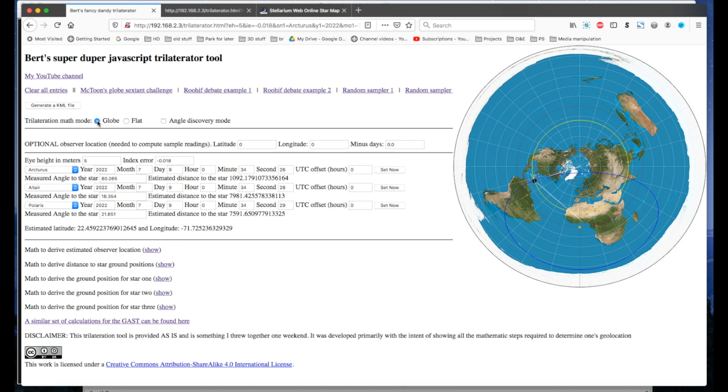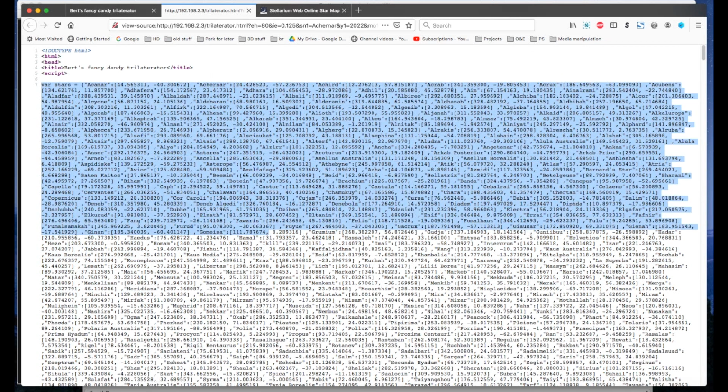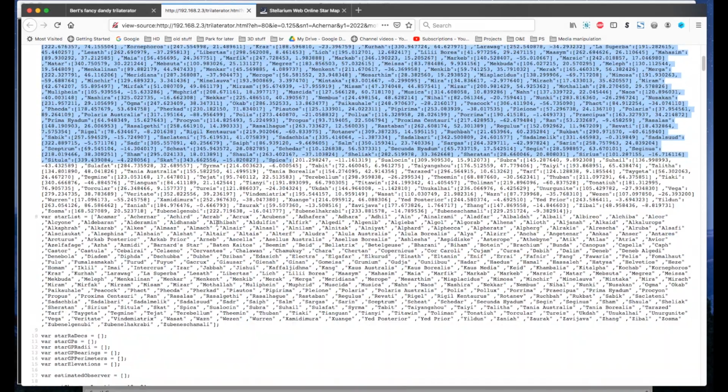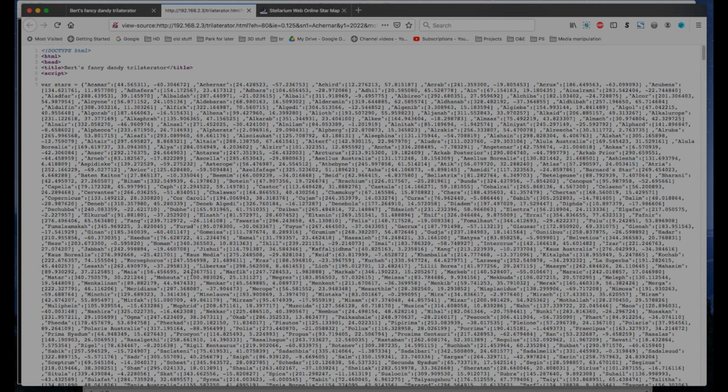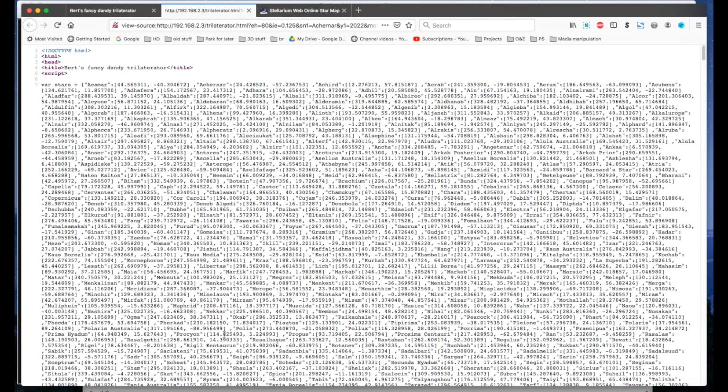You can pick whether you want to use globe Earth math or flat Earth math. If you look at the source code of this page, at the very top you're going to see a list of, I think, the 600 brightest stars. The ones that we've bothered naming, like Bellatrix or Pollux or Peacock, etc.